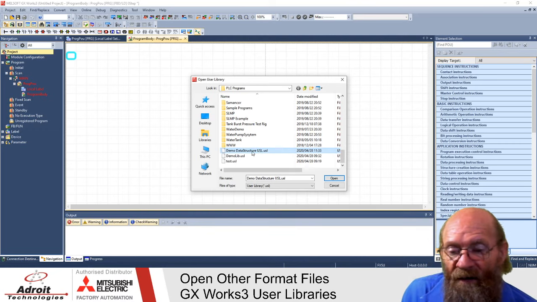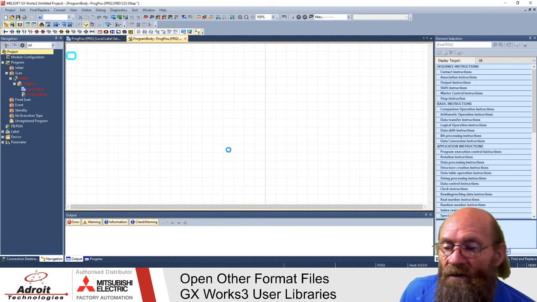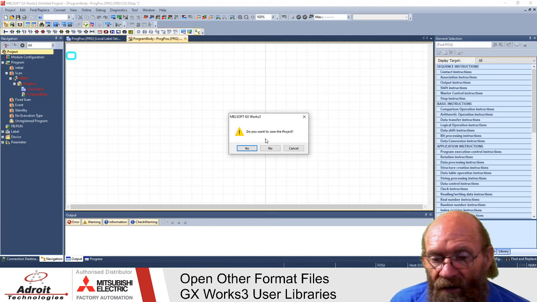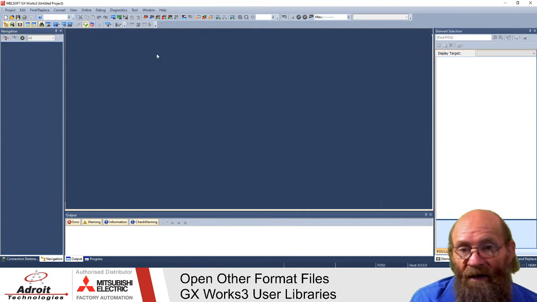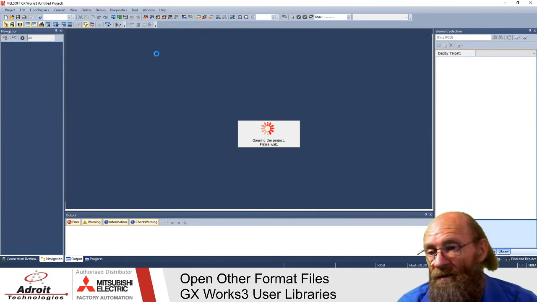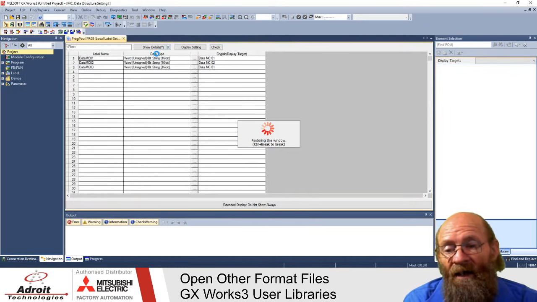Okay, so I'm adding this user library into this project now. So it asks me if I would like to save this project. I don't want to save this project, I just want to open that library, because that is what we're going to do now. We open the library because we haven't registered this library yet.